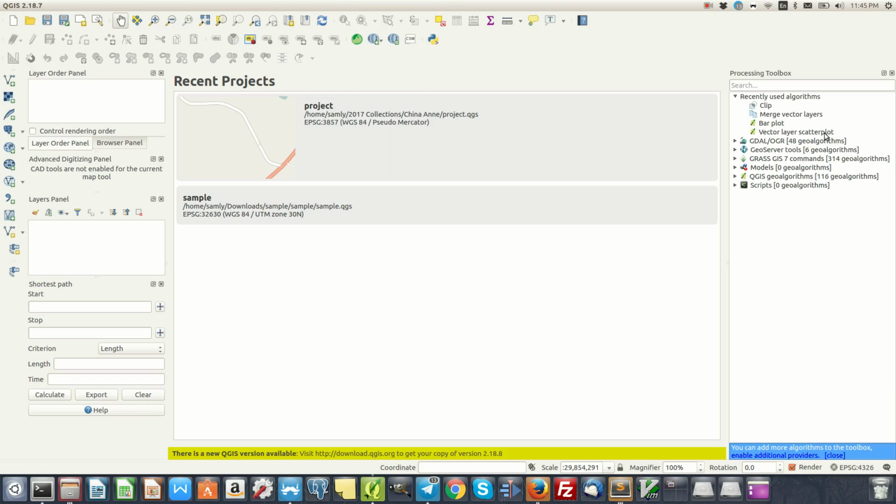The toolbox here is very huge for QGIS. As you can check, we have so many algorithms and different tools. For example, we have the GRASS one, we have GeoServer, GDAL, and all this. So you can create your own models in QGIS and then automate your work.